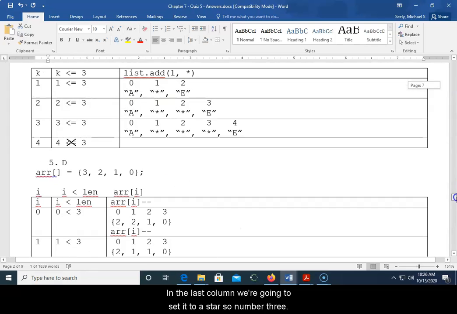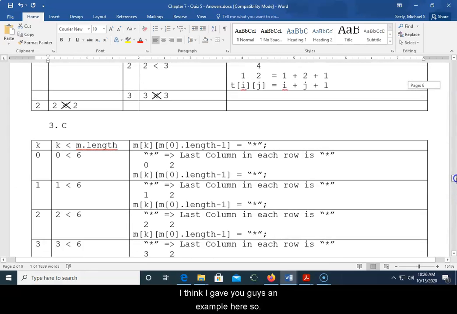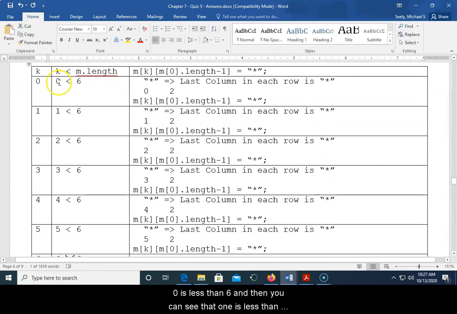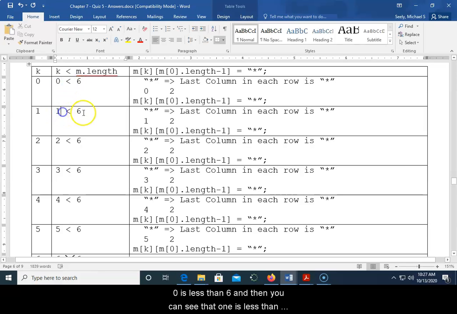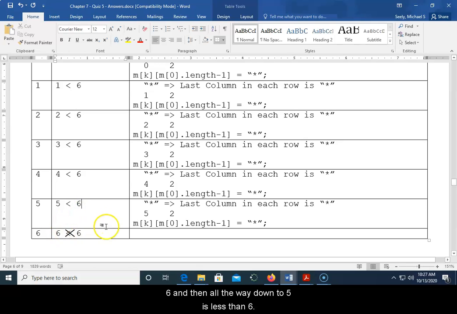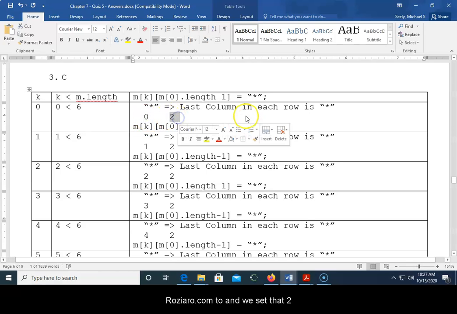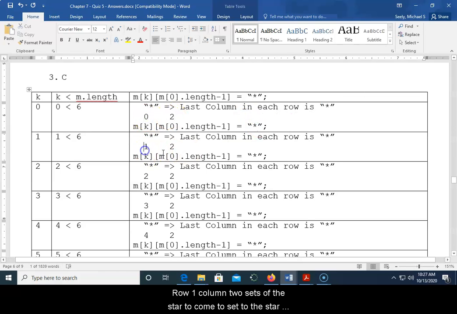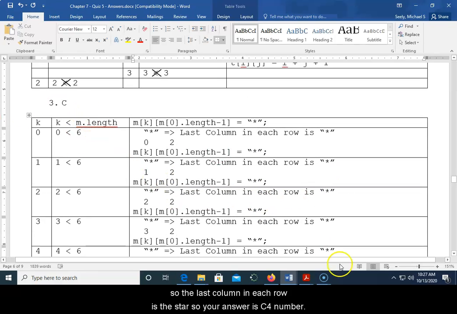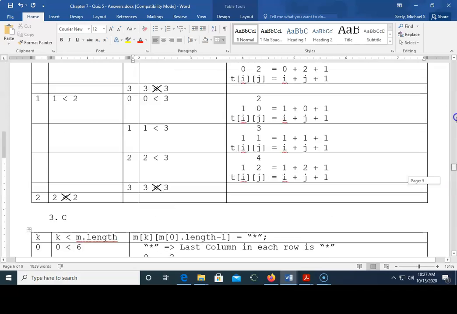So number 3, I think I gave you guys an example here. So 0 is less than 6, and then you can see 1 is less than 6, and then all the way down to 5 is less than 6. Okay, and then all I do is I just say row 0, column 2, and we set that to star. Row 1, column 2, set to the star. Row 2, column 2, set to the star. So the last column in each row is a star. So your answer is C for number 3.